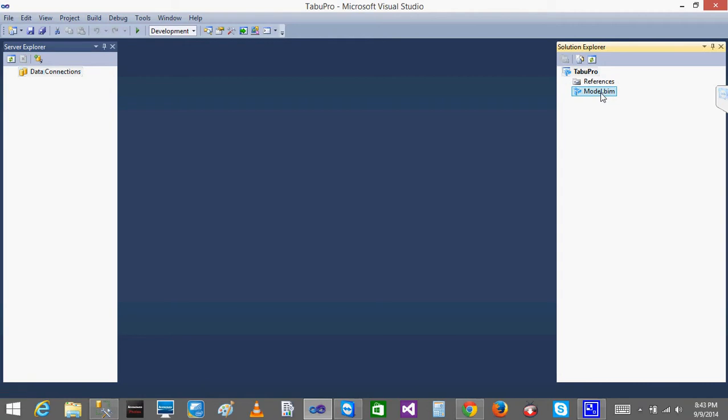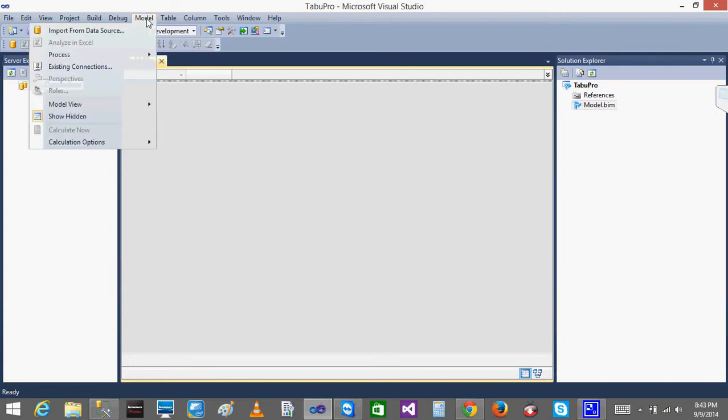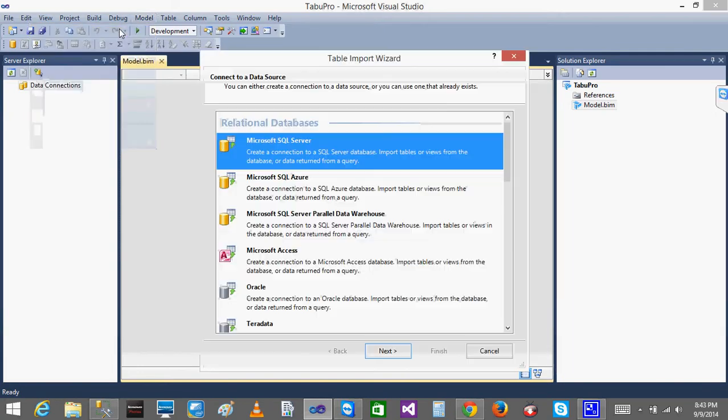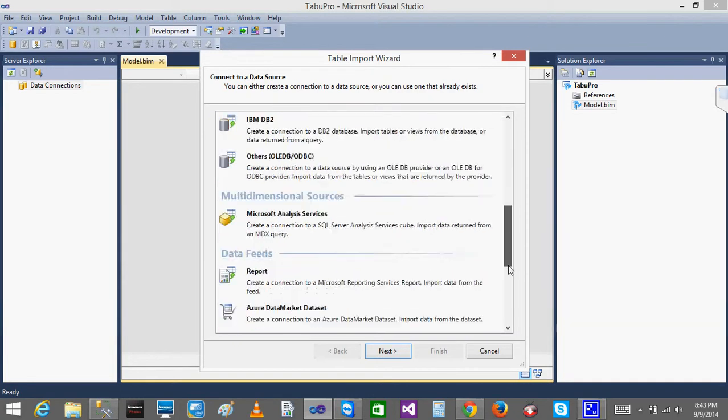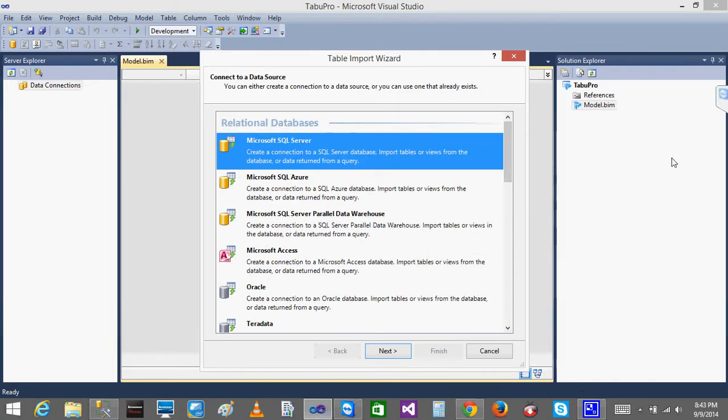When I click model, automatically the menus will change, and you will get one menu called model. Click on the model, then import from data source. The same thing we did in the pivot table, Power Pivot. So now in the model, import from data source. When I click this, you can import from multiple servers here. In Excel it has only a few things, but here you can see many more.